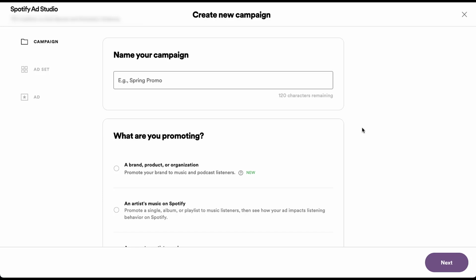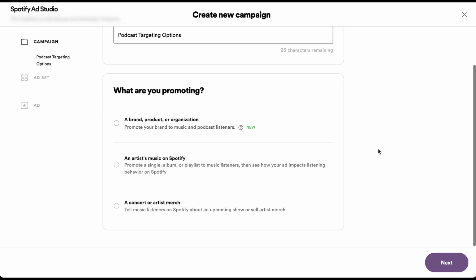The easiest way for me to show you that is just to create a new campaign from scratch. I'm going to give this campaign a name so that we won't end up having errors as I go through the next steps. And now we get to choose what we are promoting. So if I scroll down a little bit, you'll see that there are 3 categories. The first is for a brand, product, or organization. Second is for an artist's music on Spotify. And the third is for a concert or an artist's merch.